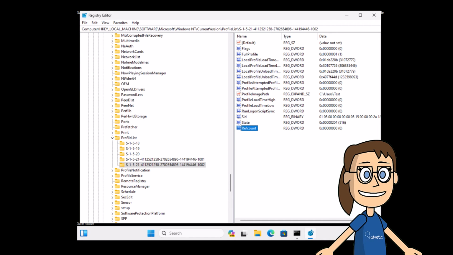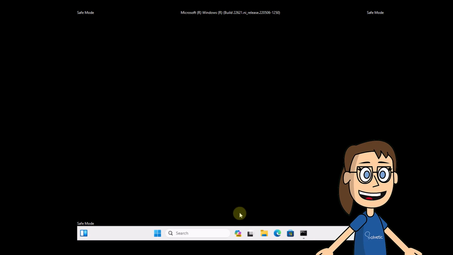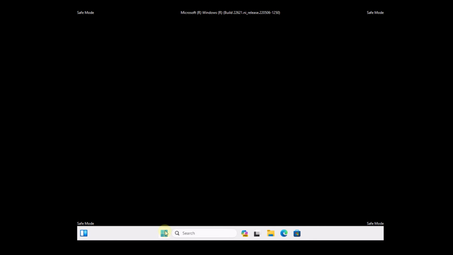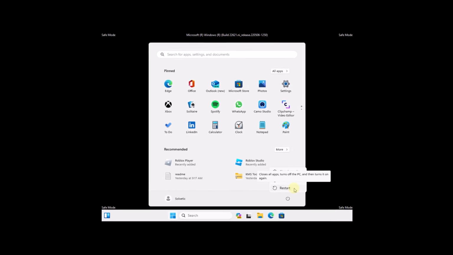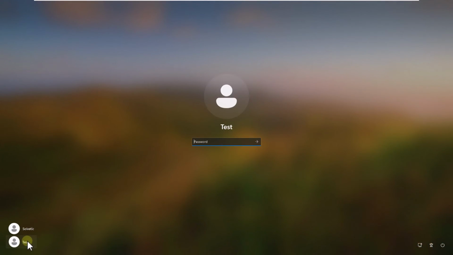Keep in mind, if you see a .bak folder, you can create the same RefCount value and delete the .bak. Close the windows and restart Windows from the shutdown button. You will confirm that the profile can be logged in correctly.